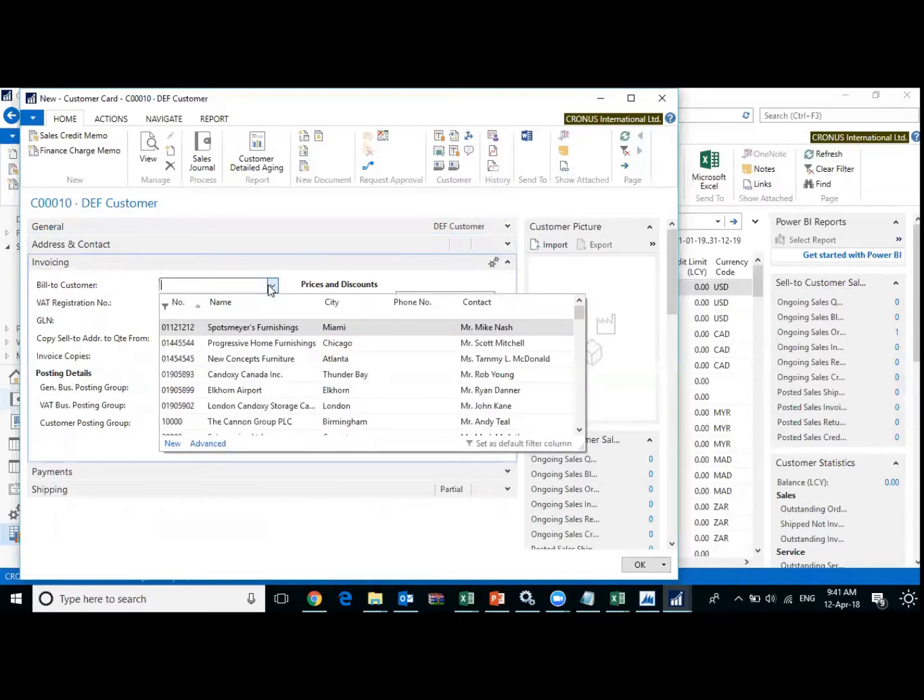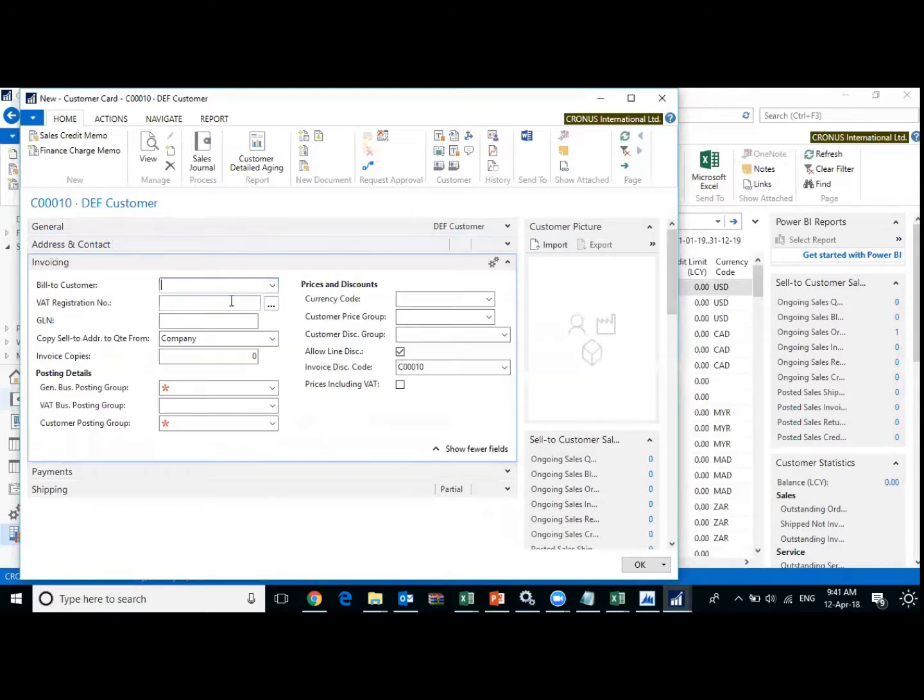If, for example, this customer is the one who is going to receive the items, but there is a separate parent company or parent account who will receive the bills, then we will attach that customer here. So the bill-to customer will be a separate customer. VAT registration number, again same thing: you will attach the VAT registration number assigned by the government authority to an organization. You will create it here.